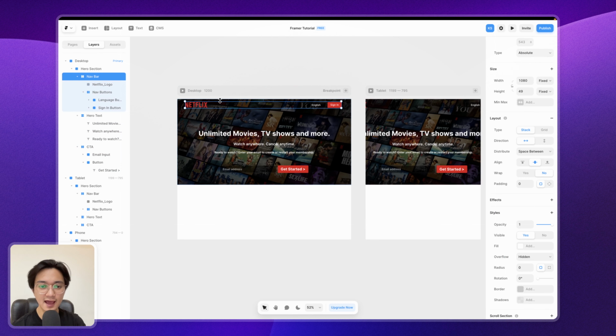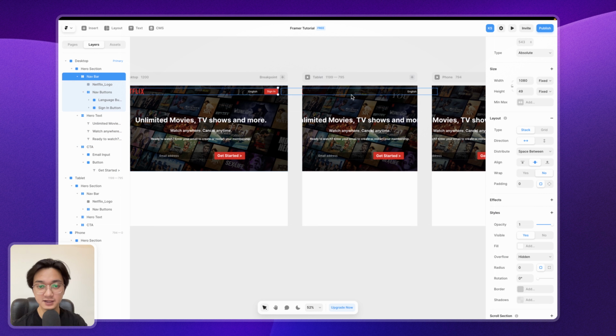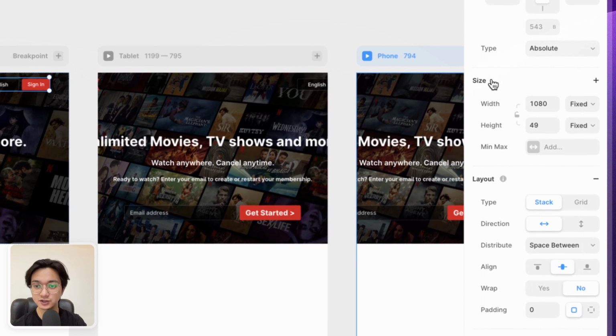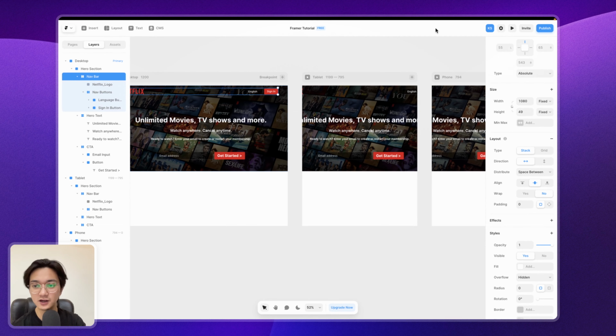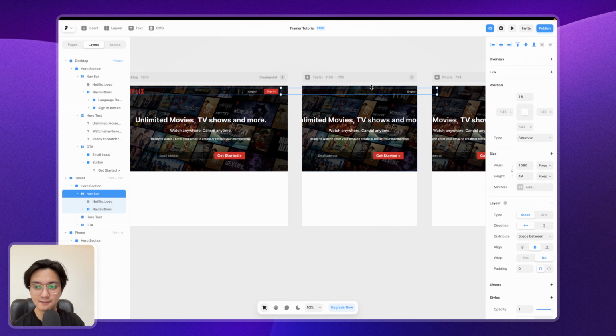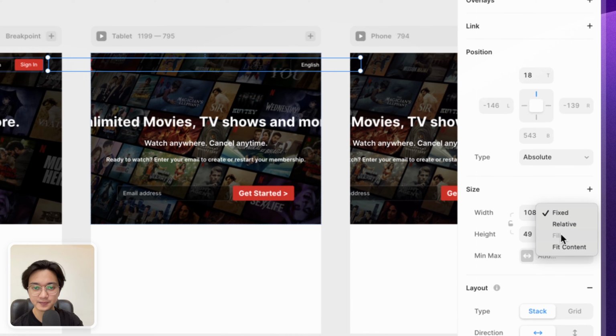So we want our nav bar to shrink down its width as we get to smaller devices. How might we be able to do that? Now, over on the size section, you can see that the width is currently fixed. The nav bar is 1080 pixels wide. But what we want with our tablet is we don't want a fixed width. We want it to fill only the space that is available to it. So we want it to fill, but fill is currently grayed out.